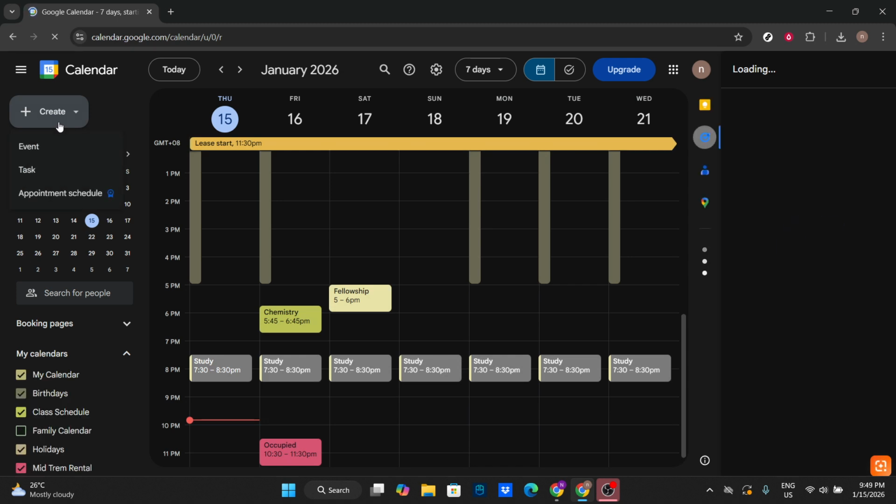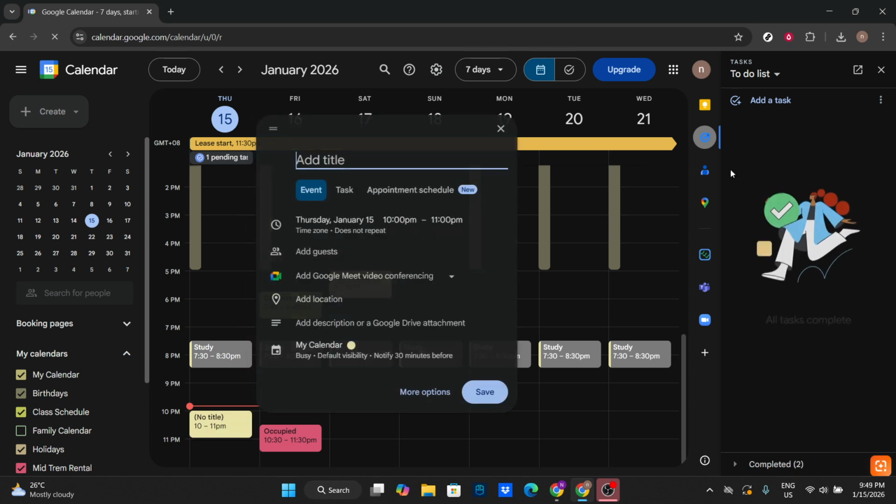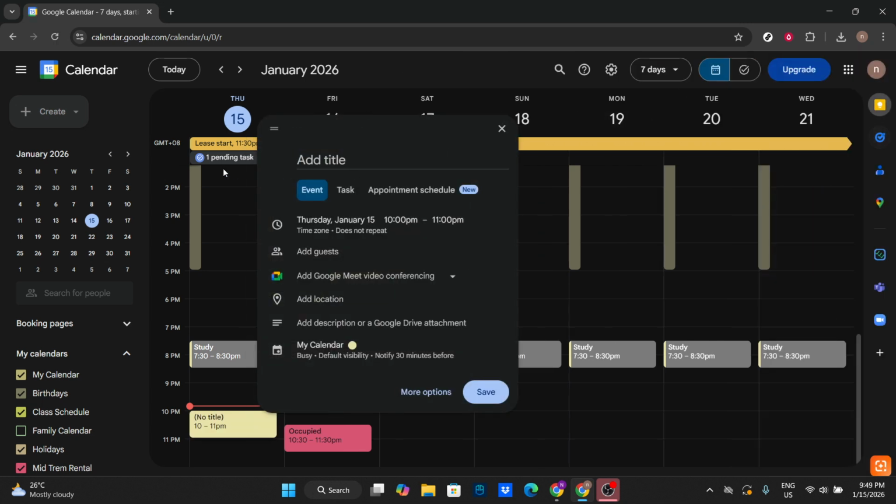Give your event a clear, specific title, something that makes sense at a glance, like Project Review or Dentist Appointment. Clear titles make your reminders more useful when they pop up.